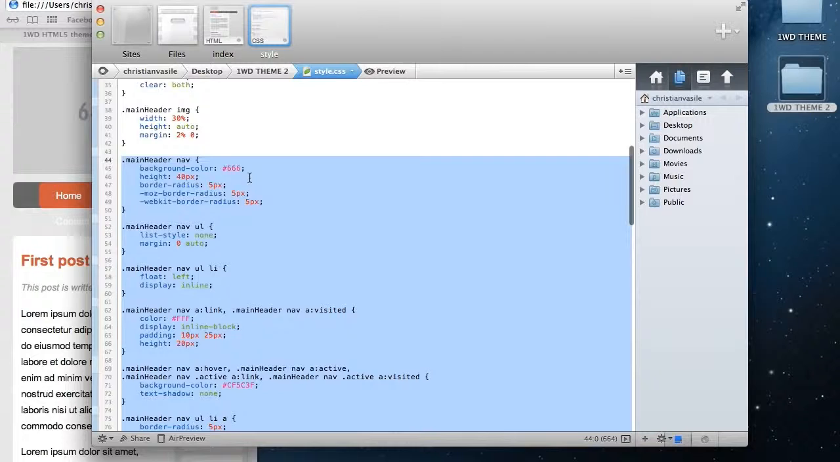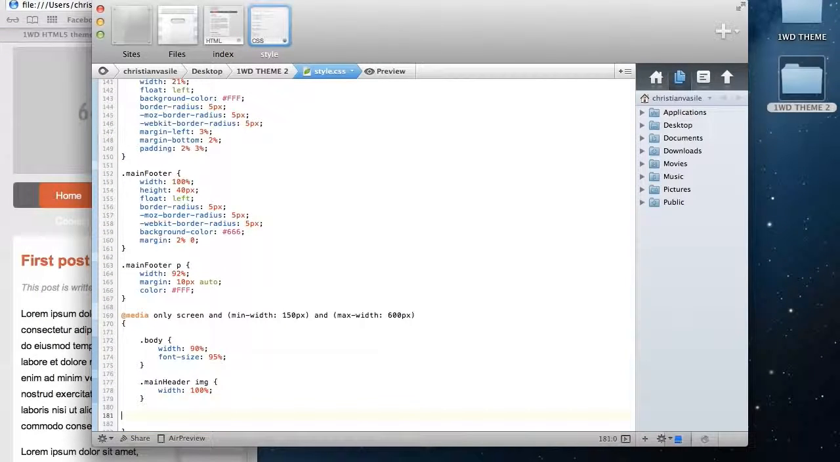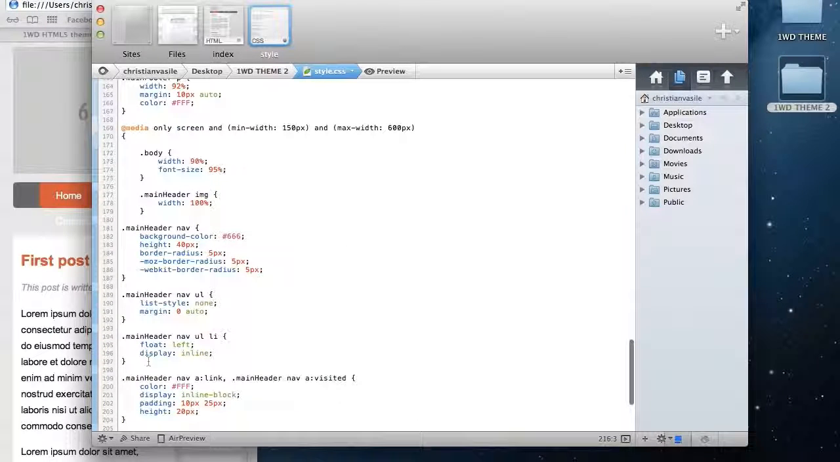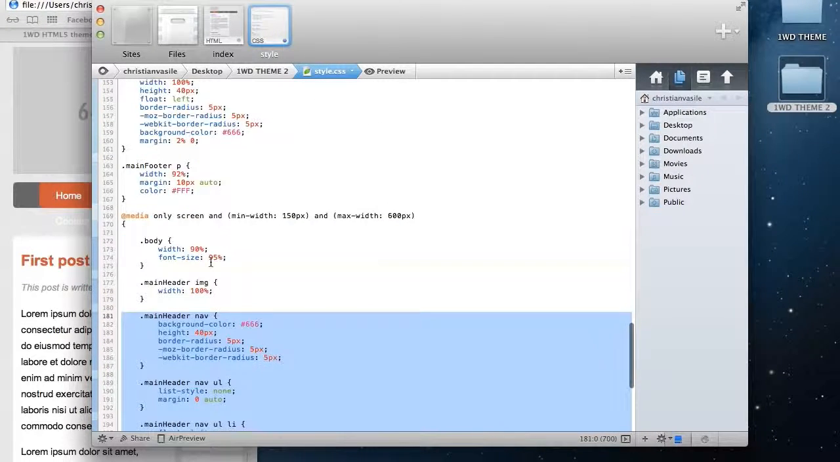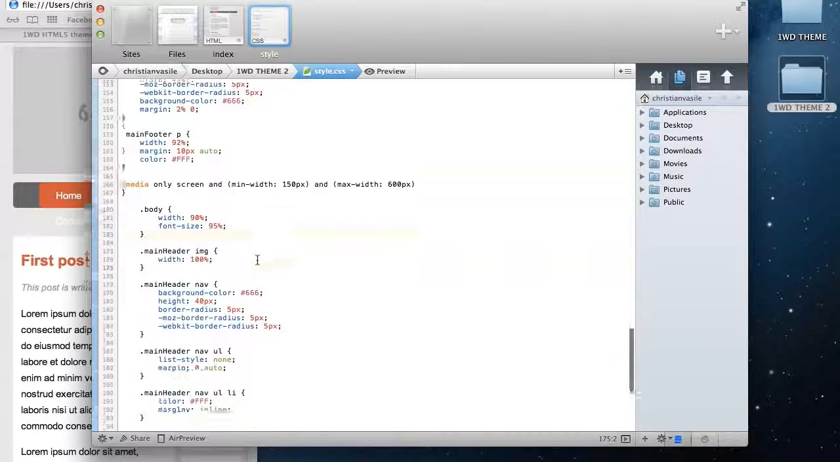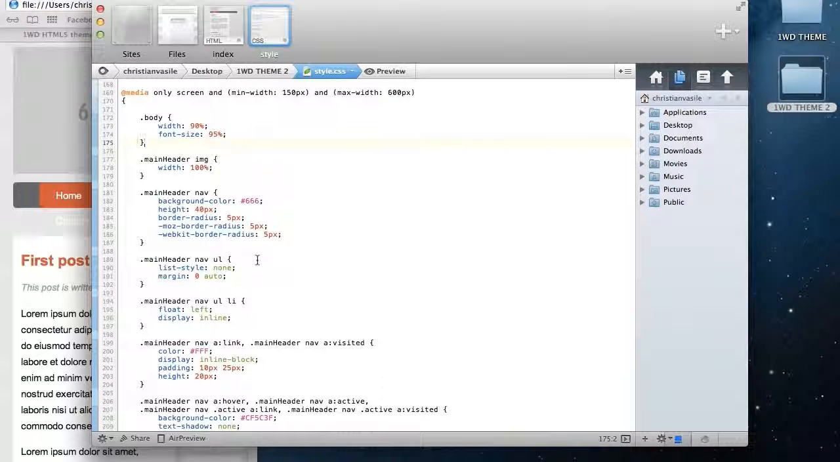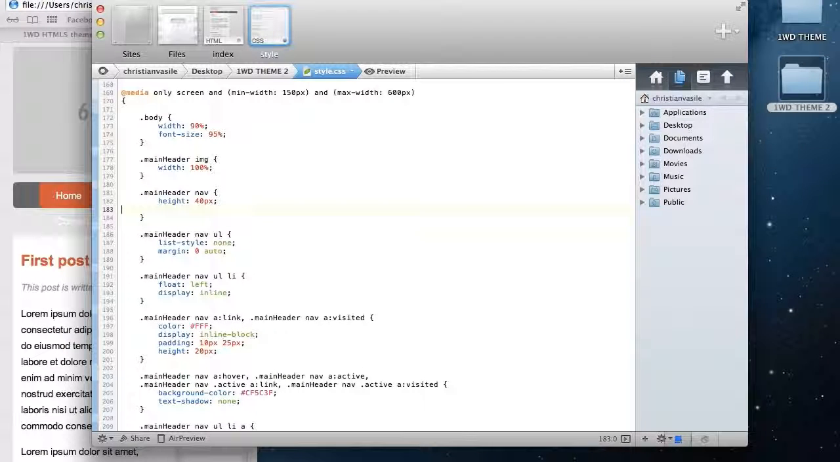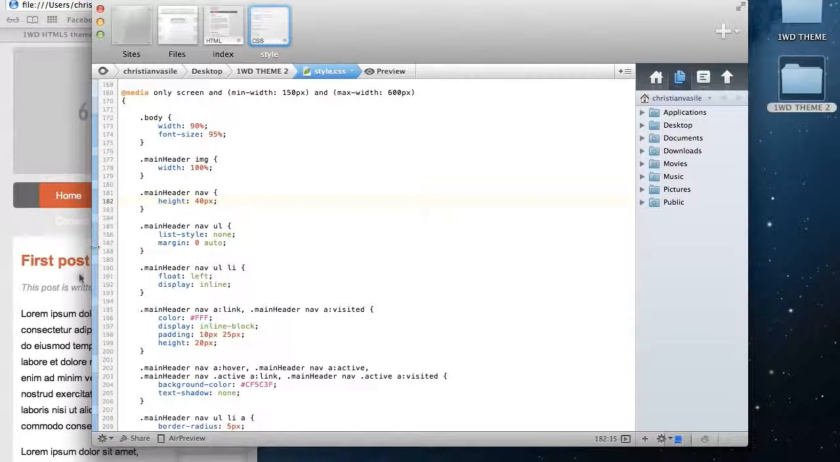So this, all of them, some of them will be deleted at some point because we don't need them, but we can copy everything now, so we have everything, and then we're going to delete what we don't need. So we have this main header navigation, and what we want to do with it. Well, first we want to keep the same background, so we delete that. We want to work on the height though. We want to keep the borders too. We delete that. You can see the borders remain.